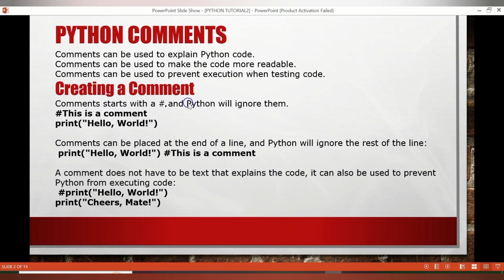Now, how do we create a comment? A comment starts with a hash, and Python will ignore them. So when you use this hashtag here, Python will ignore whatever follows the hash. It comments it automatically for you. Just like this statement, this is a comment. We've used this hash for this one line of comment only. We do not put this hash beside this print, so it's going to only print hello world for us because the comment is not at the back of it.